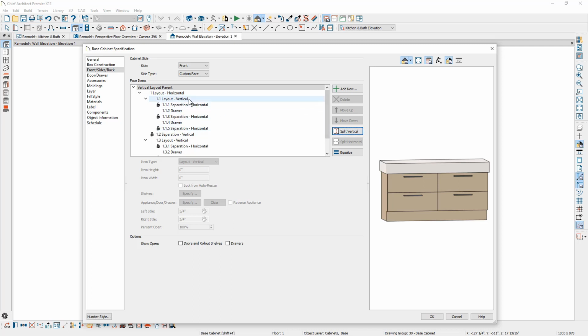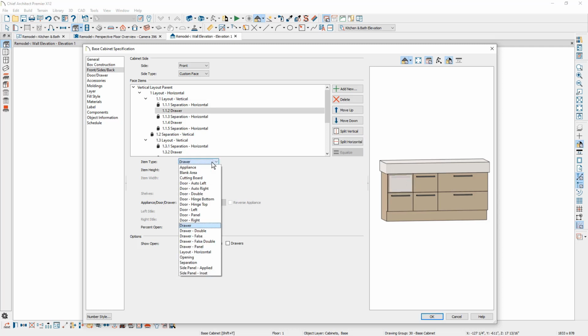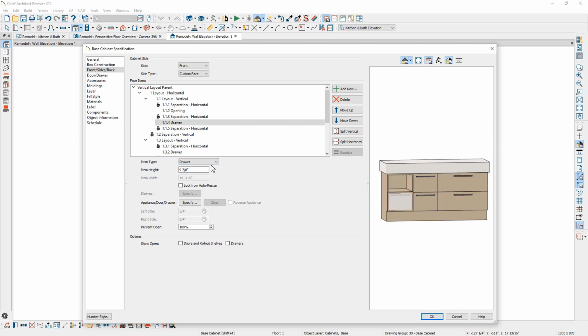And then I'm going to come over to the layout vertical. You can see it highlight in gray on the preview panel, and I'm going to also split that in a vertical manner as well. Now for these two drawers, I want those to be openings. I'm going to click on each one of them, and come over into the face item, and choose an opening for both of those face items.